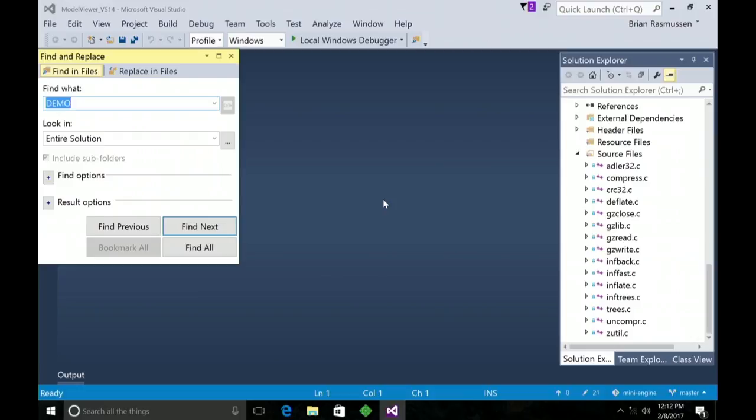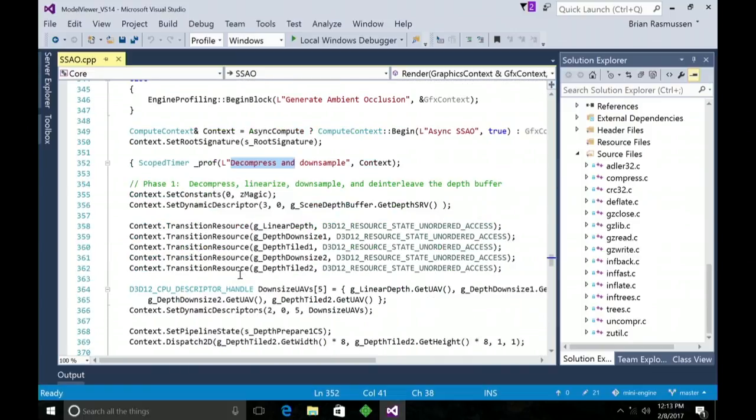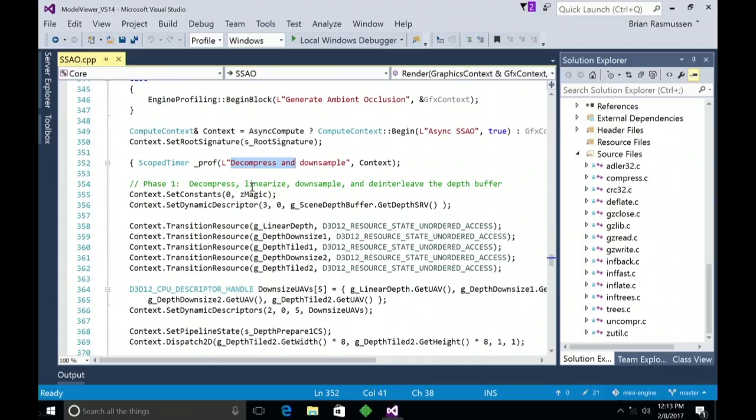So in Visual Studio, I can just do a search. I can go and look for decompress, and that's the string I need. And here we go. We've jumped right into Visual Studio, right into the line of code that we need. And you can see that here is decompress and downsample. It's inside the generate ambient occlusion event, so we know that we're in the right place.